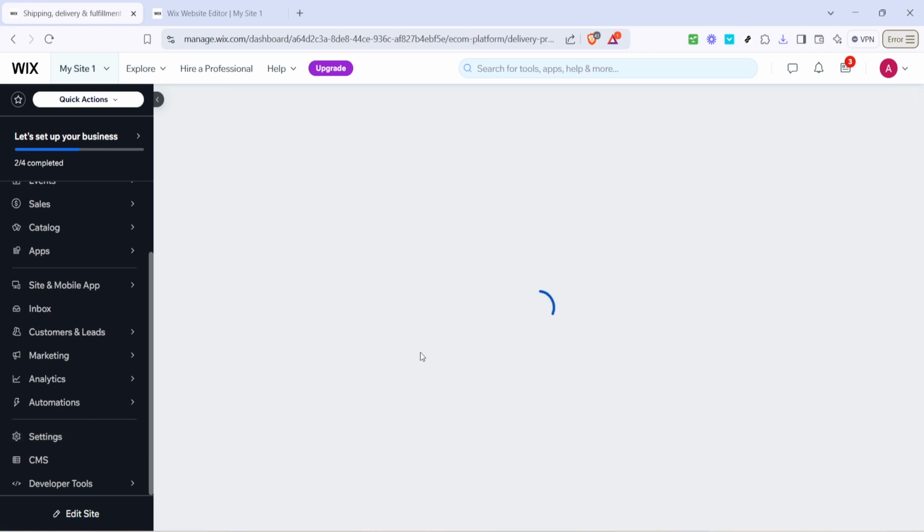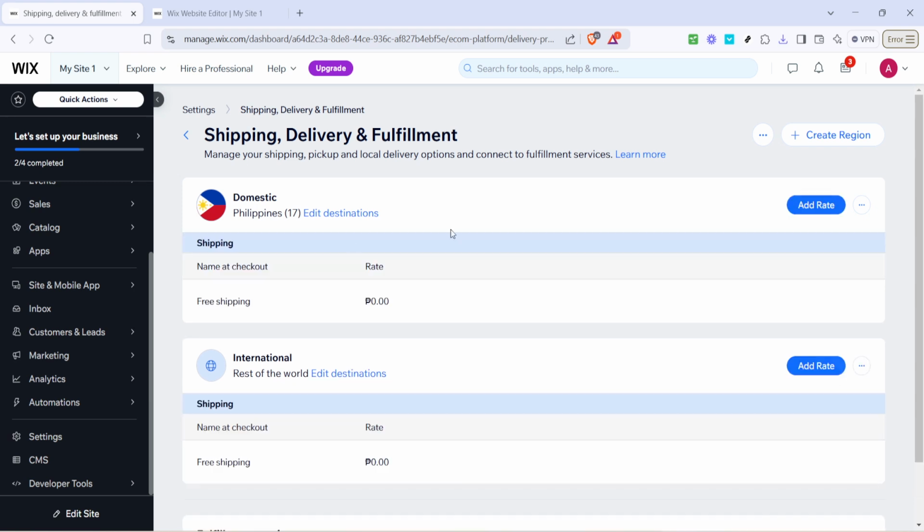For domestic shipping, click on the option to add rate. Wix allows you to establish rates that best suit your business model, whether it's region-specific or based on flat rates, a convenient feature that ensures you can offer competitive shipping costs to your customers.